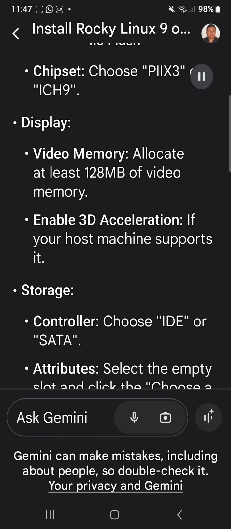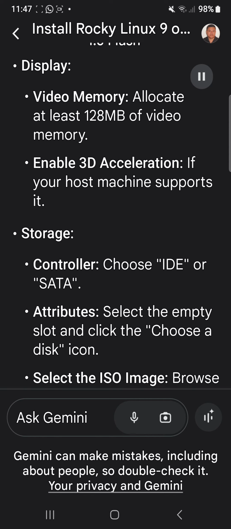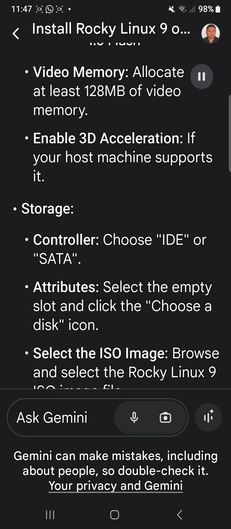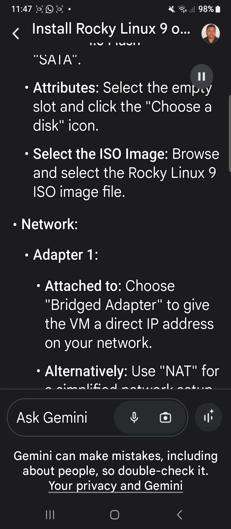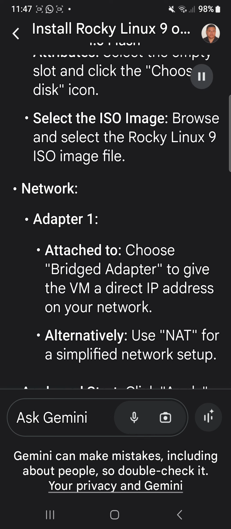Display, Video memory: allocate at least 128 MB of video memory. Enable 3D acceleration, if your host machine supports it. Storage, Controller: choose IDE or SATA. Attributes: select the empty slot and click the Choose a Disk icon. Select the ISO image. Browse and select the Rocky Linux 9 ISO image file.